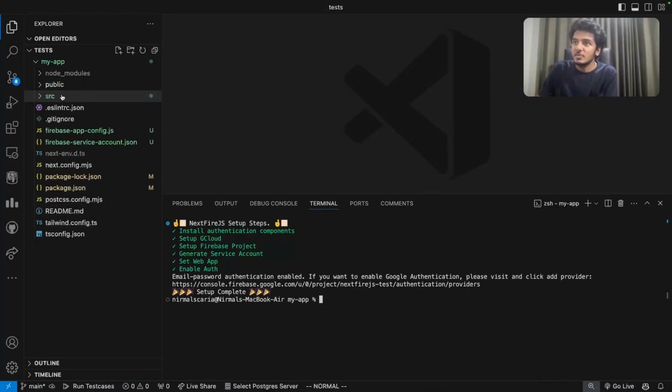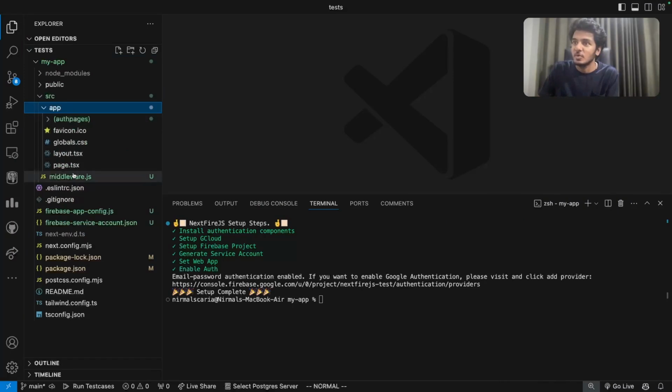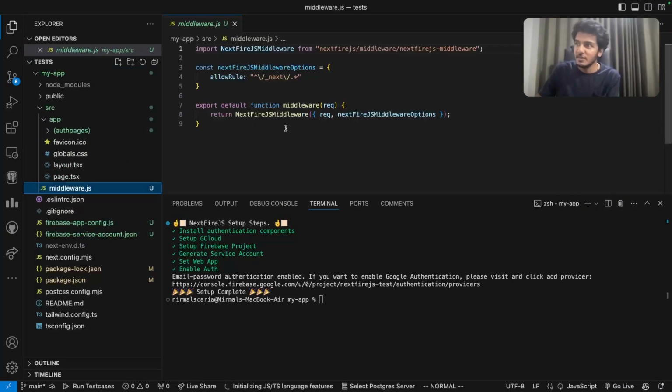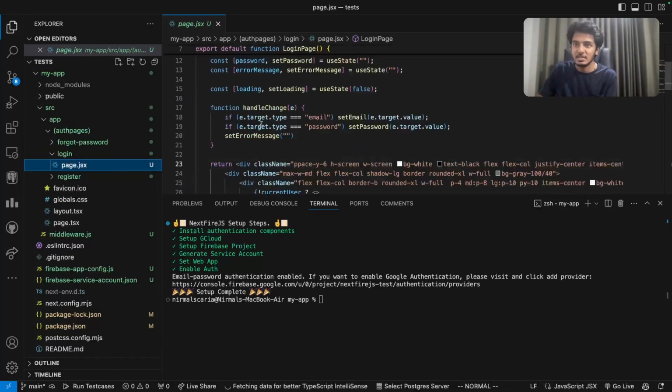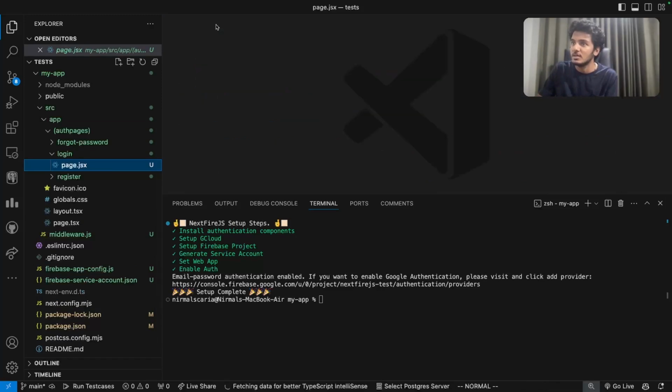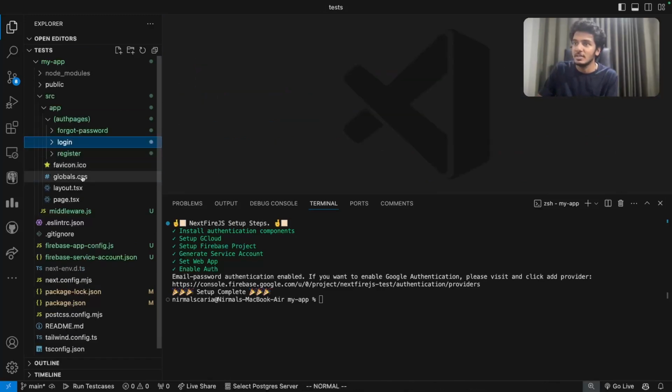And the final thing to be done here, before going to run it, I'll show what has already been done. It created a middleware which will take care of the routing and everything. We can customize it further if you want. I'll explain it later. And it created a couple of authentication pages for login, registration, and forgot password. We can customize these pages, of course. So yeah, these are all within our control.